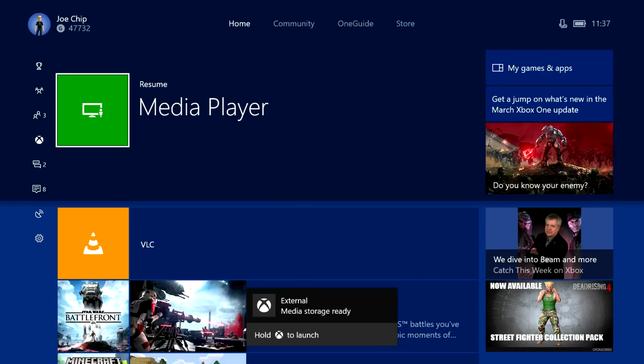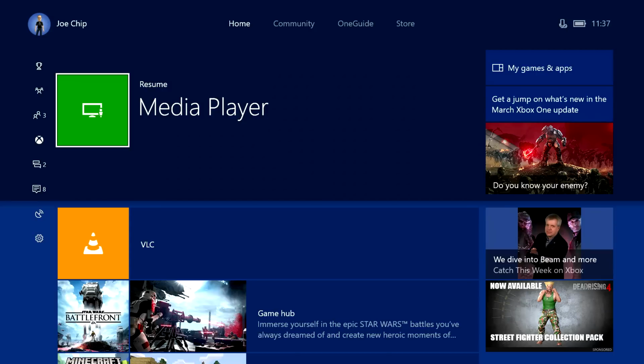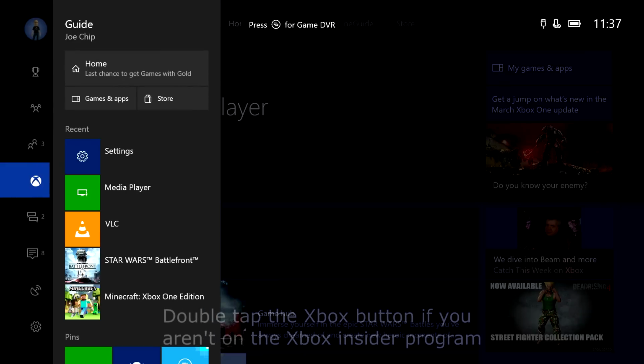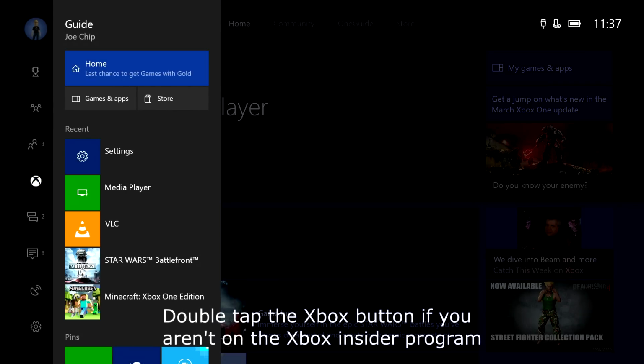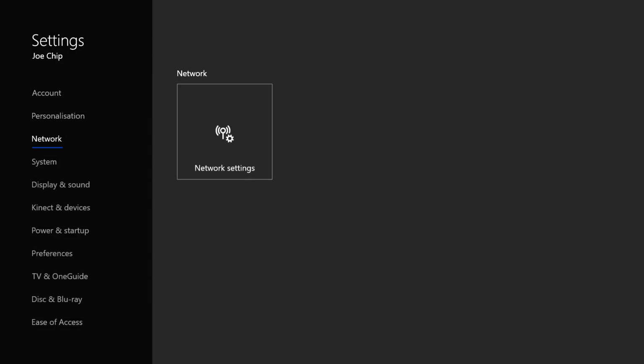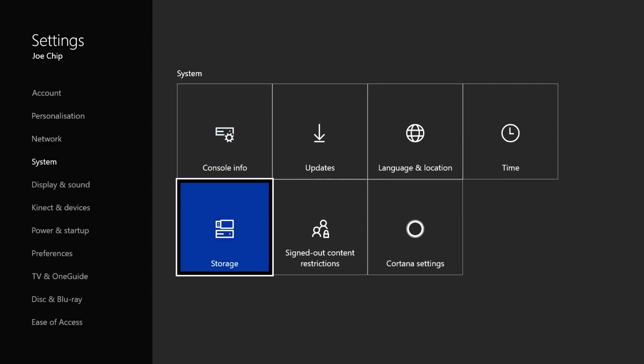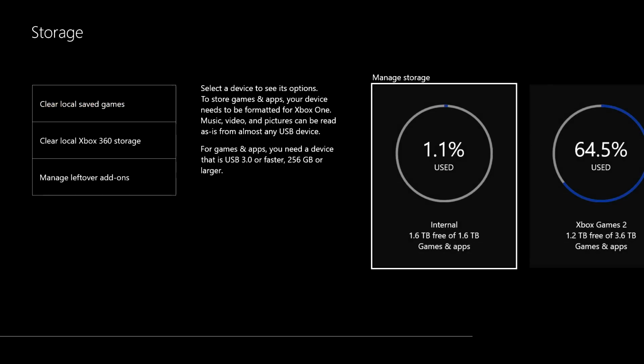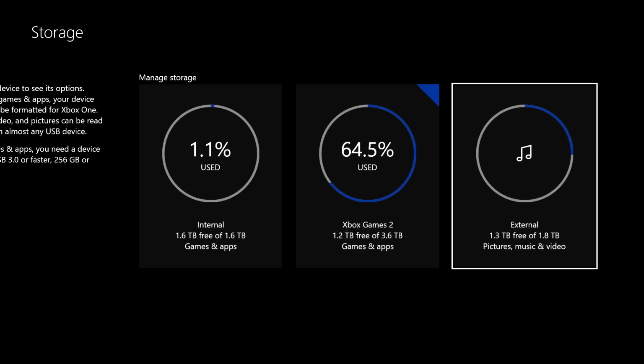And there you go. It's set up as a media drive. So now what you want to do, it's very simple. You just go into settings, so you hit the Xbox button, go to settings. I've already got settings there, so you don't have to go all the way down. And then from there, you go into system, storage. And if you go along here, you should see, there you go, external 1.3 terabyte free of 1.8 terabytes, pictures, music, and video. So it's set up as a media drive.